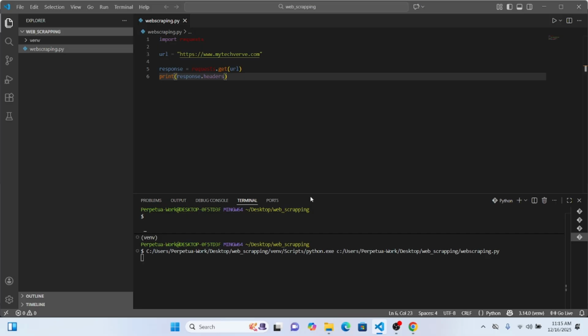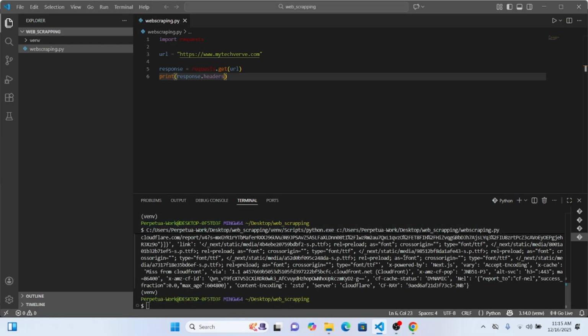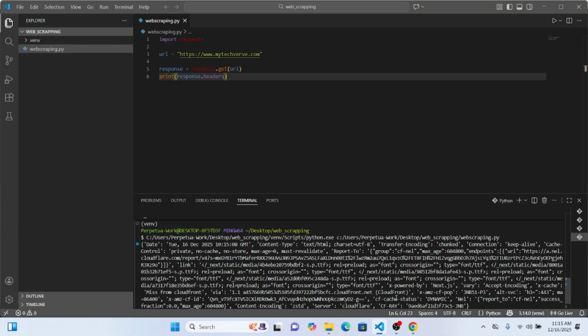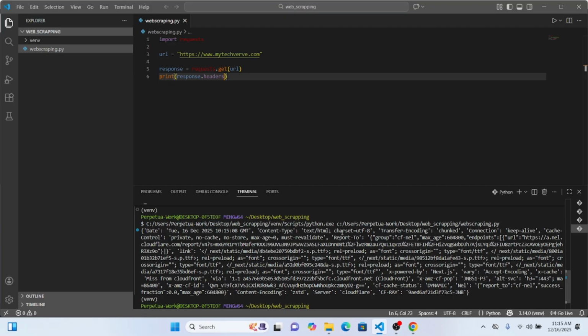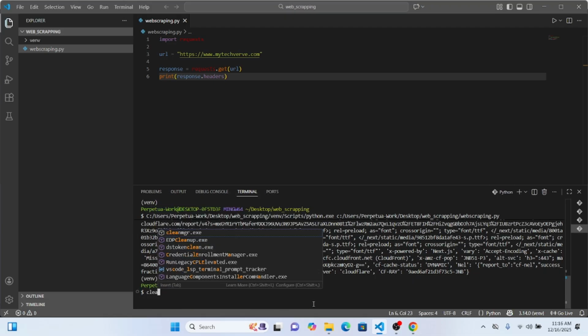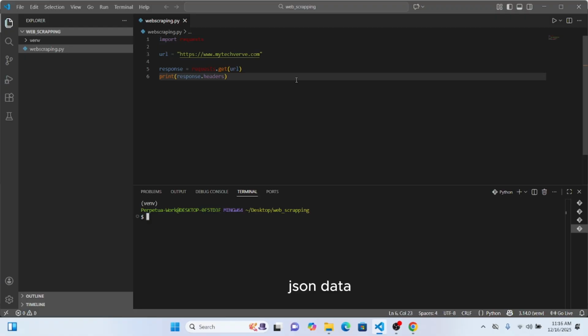Now we can see a lot of information about that website, that it is linked to Cloudflare, and we are seeing a lot of the connection, the cache data, and even the content type. Then we are also seeing the character set, and we can see so many things. If you are conversant with header information, you understand some of these things. Now, there are some websites that when you try to browse them, you get something like a JSON file.